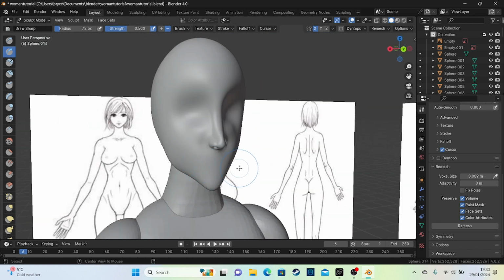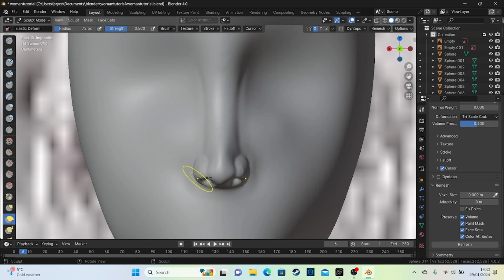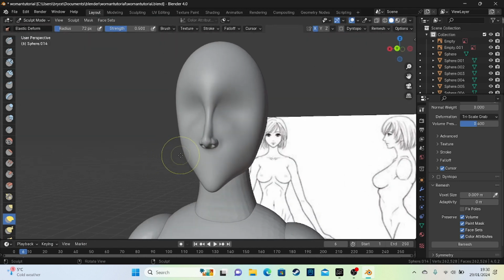So there you go, you've got some nostrils in, and if you look from the front, sometimes nostrils can go up, sometimes they can go down. So again, it's all dependent on who your character is. But I feel like her nose probably goes a little bit more up, even though you can't really see what's going on. We're going to add a little bit more thinness to the nose there. And just as simple as that, you've got a nose.